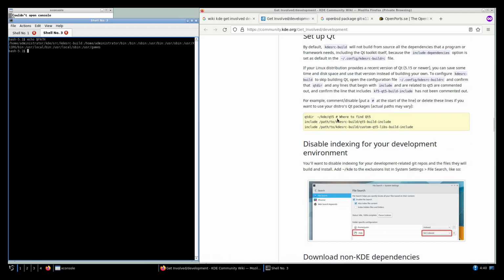So first let's look at the configuration file. Create, Control Shift, where are you? Copy, Alt Backspace, Control Shift V, background it.